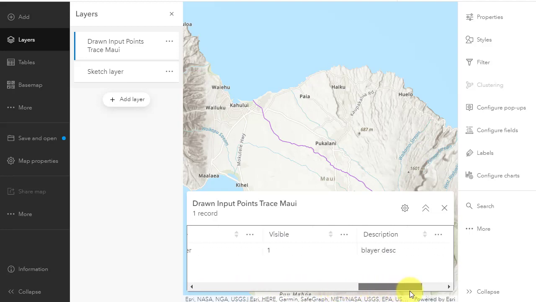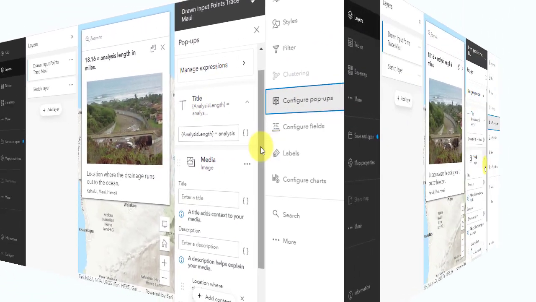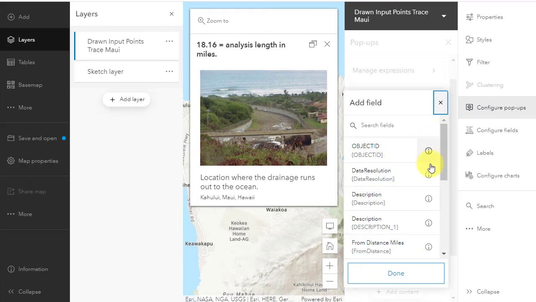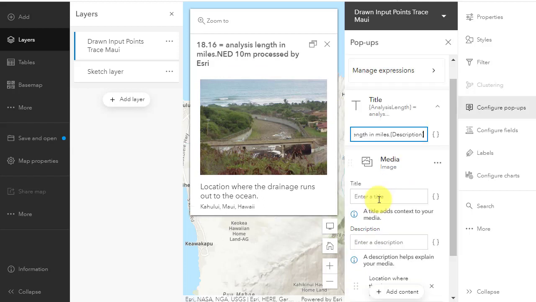I've got a description, I've got a title, which doesn't really tell me much, but the description does, so I could use that in my pop-up as well. So it is all under configure pop-ups. There's my description. I've got information about it, and I can go ahead and add that if I want to. In this case, the description gives an indication of the national elevation data, 10-meter resolution data from the USGS and Esri that is behind the trace downstream.